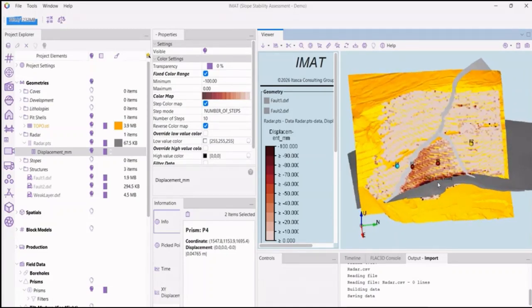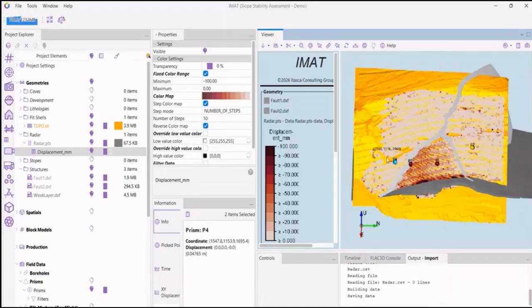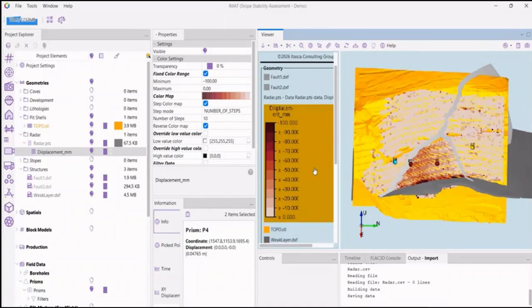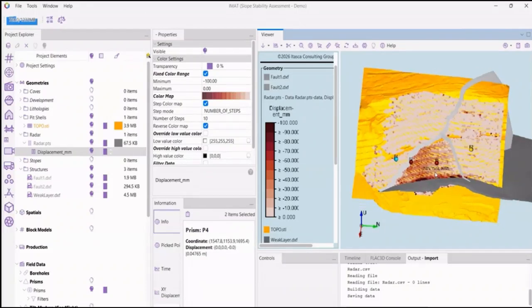smaller displacement. So here we clearly see that the wedge experiences larger displacement than the rest of the rock mass. And we also see that the left-hand side of the wedge has displaced more than the right-hand side. However, the overall displacement seems to range between 40 and 60 millimeters, which is consistent with prism number 1 that we looked at earlier.